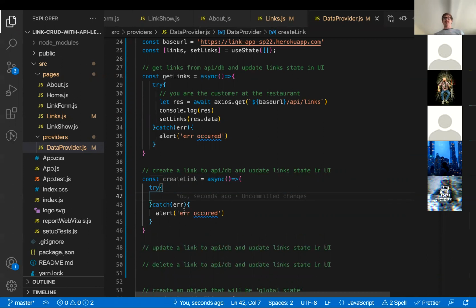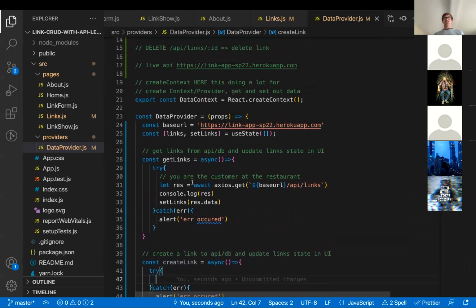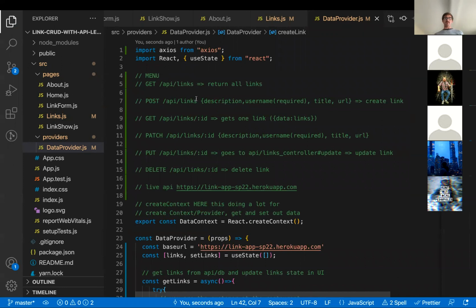So I want to add something. I want to create a link. What's the menu for that? What does the menu look like? I want to do a post request to API links, and then I need to send it an actual link, right?